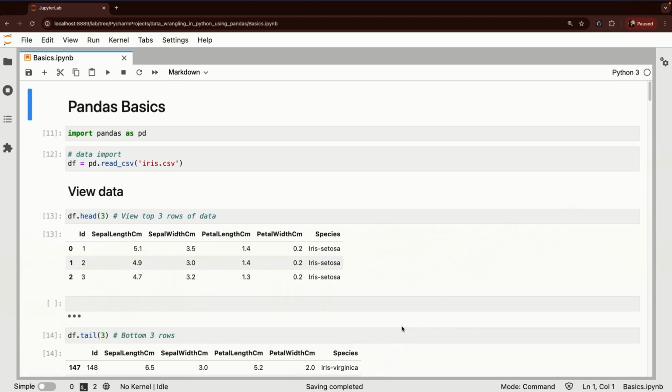Welcome back. In this video, we're going to go over how you can summarize your data using pandas.